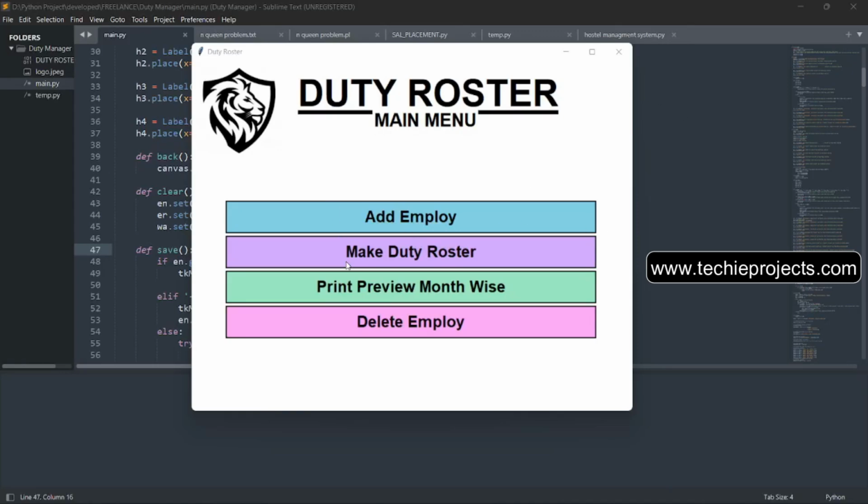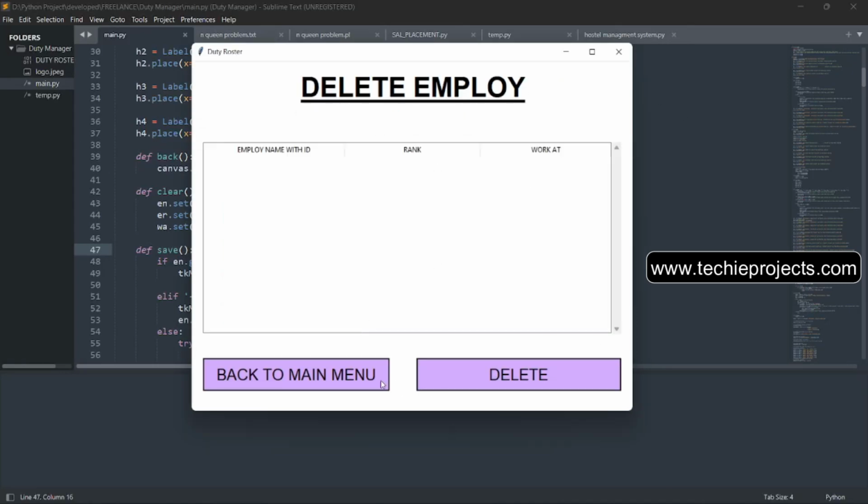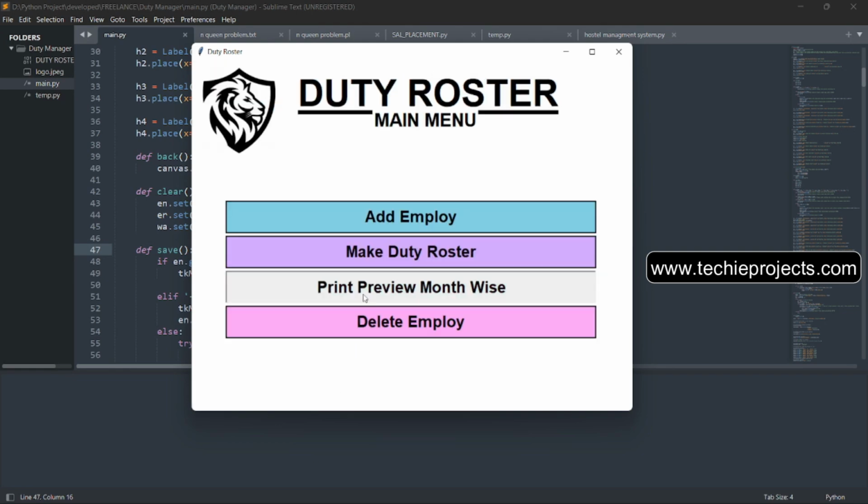So in this video I will show you the employee management system using Python and Tkinter used for the user interface. So these are all options. Okay, so this is the add employee option.